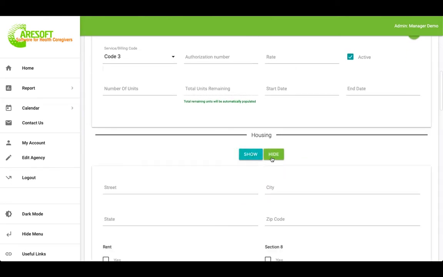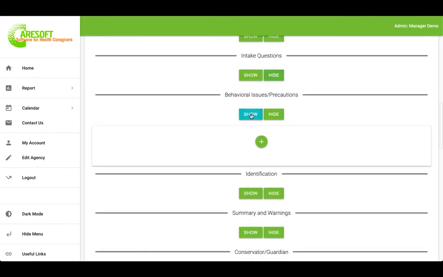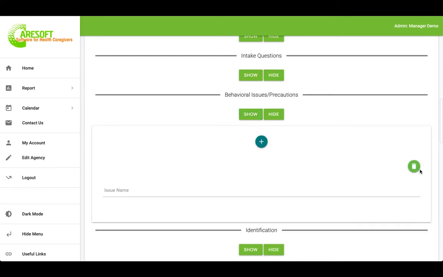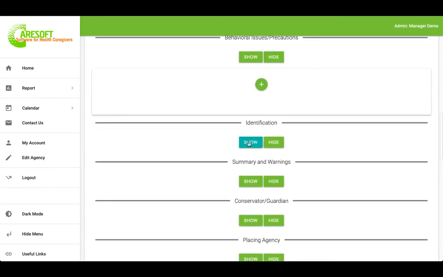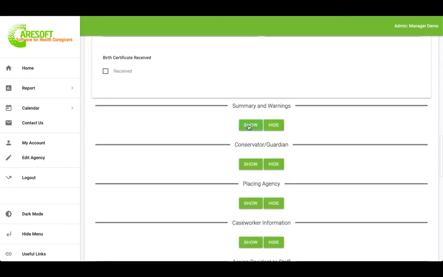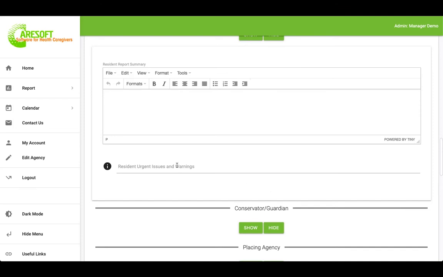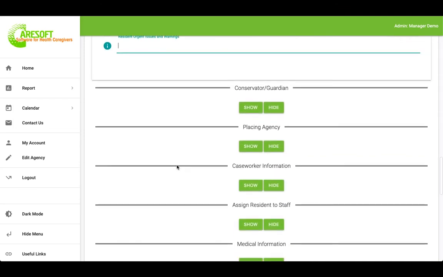You can track housing information, intake questions, behavioral issues. You can add as many as you want in the system. Identification information: if you defined UCI as your primary, it would show up here. If it was something else, that other one would show up as well. You can track this additional information. Summary and warning: this is where you would put your full write-up about the resident. This is the information that might go on an ISP, an IEP, or report for this resident. And then you can also put in some urgent issues and warnings that we'll display.